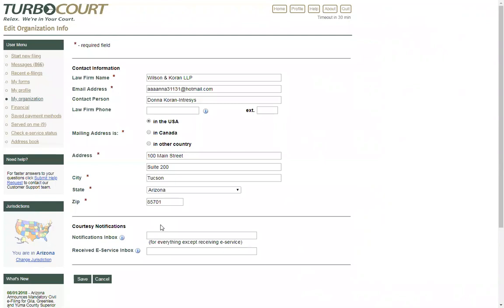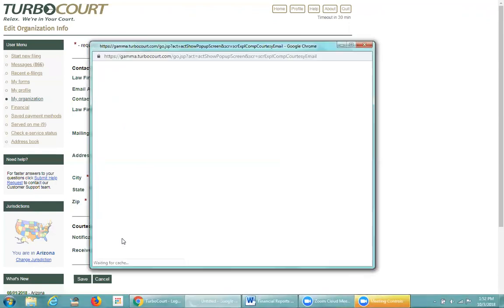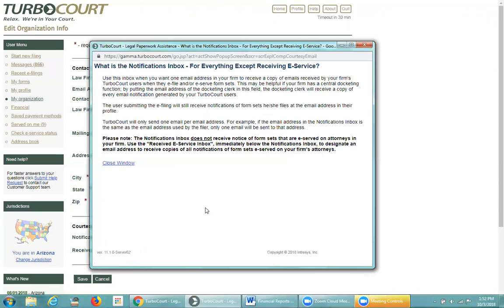As the company administrator, you could provide an email address here that is essentially like a global inbox for all of your filers' status messages, right? So somebody with oversight, it could be a central docketing function, a central docketing clerk, for example, right? So as an example, okay? And if you click on the information icon next to the notifications inbox, it'll explain to you in more detail what this is.